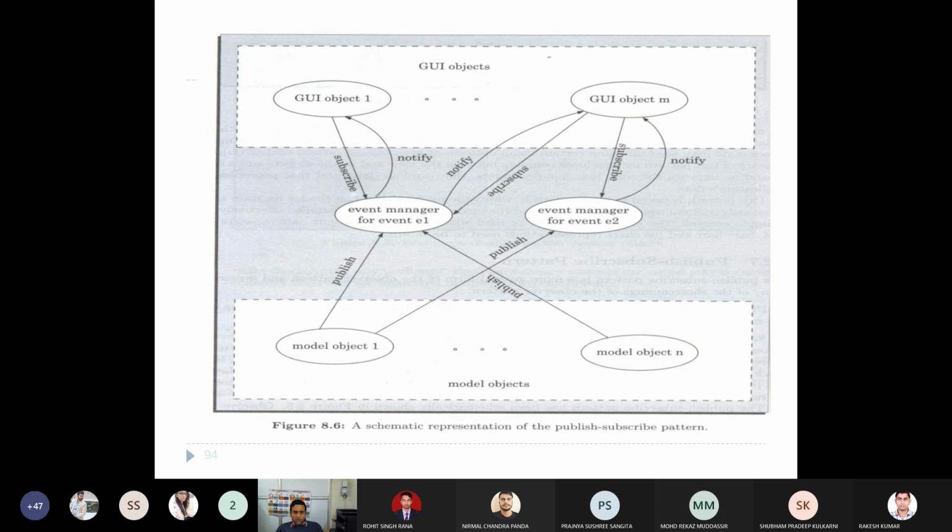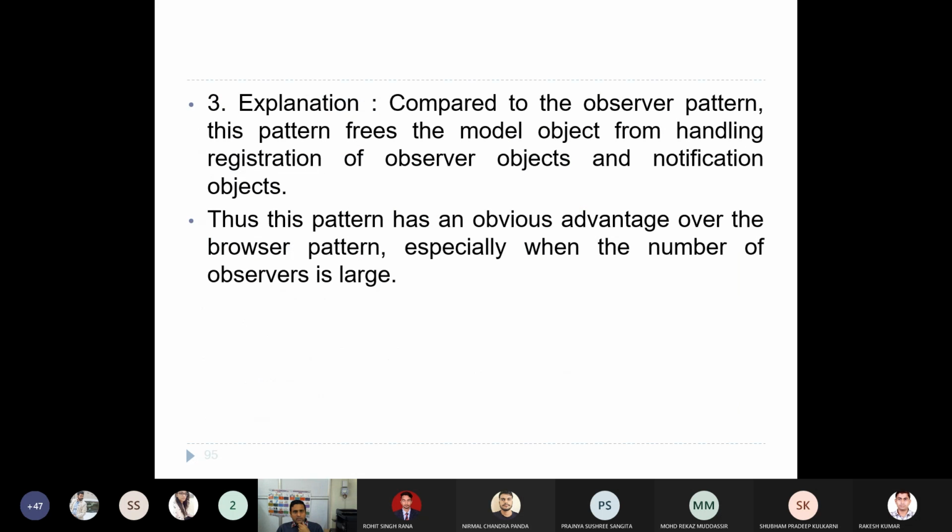You have a model object one, and there is an event manager in between, which does all of this. Whenever model object one changes its state, it just publishes, and whichever GUI objects are subscribed to this model object get the notifications. So here you can have n number of model objects and n number of GUI objects, and they can subscribe to any of these model objects and get the data. This is exactly a design pattern.